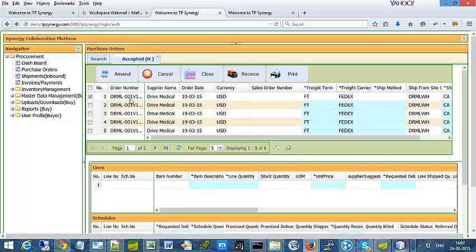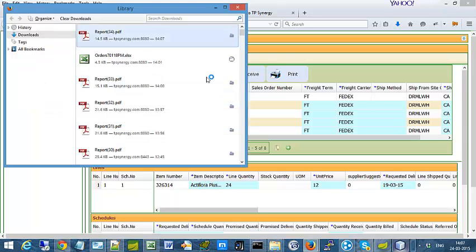So normally an email copy of this purchase order will be automatically sent to the supplier. Also you can print a copy of the purchase order if you want to. You can just print a copy of the purchase order and send it to the supplier. And I'll just show the copy of the purchase order.